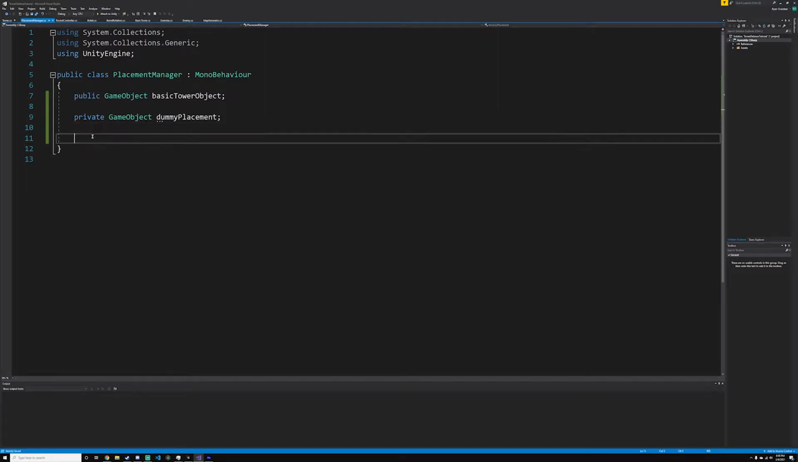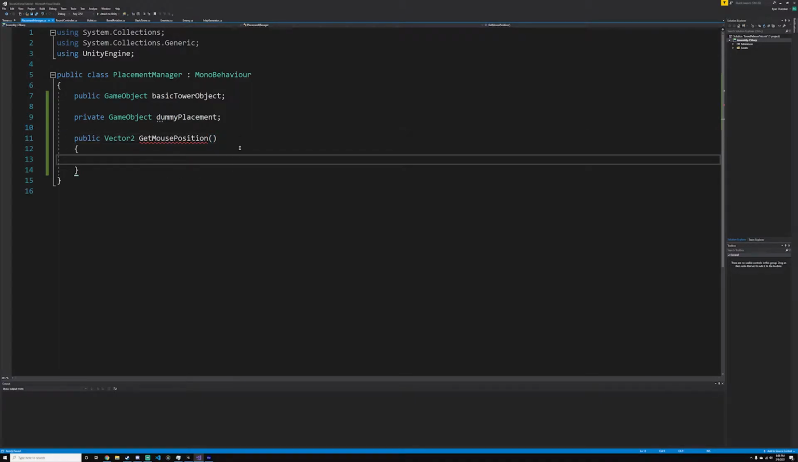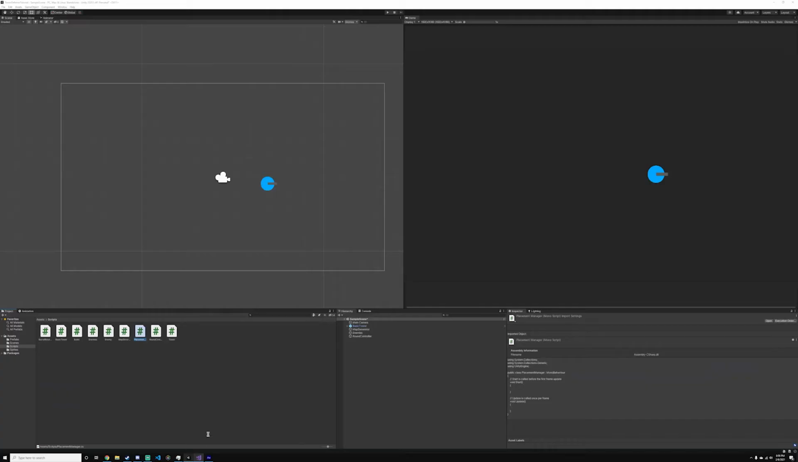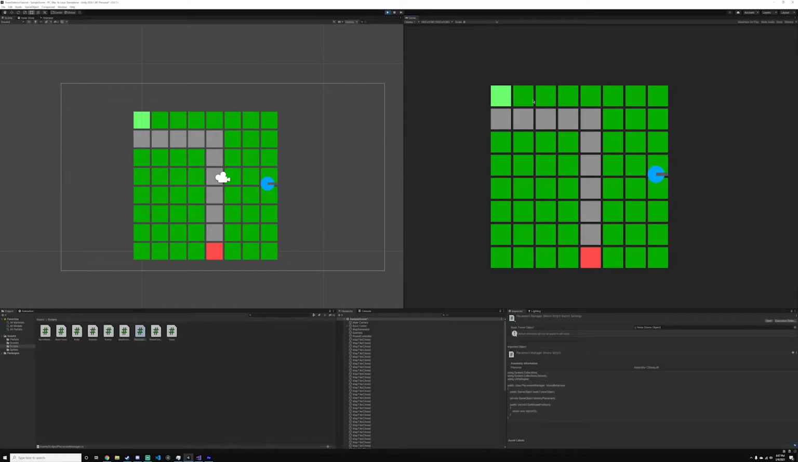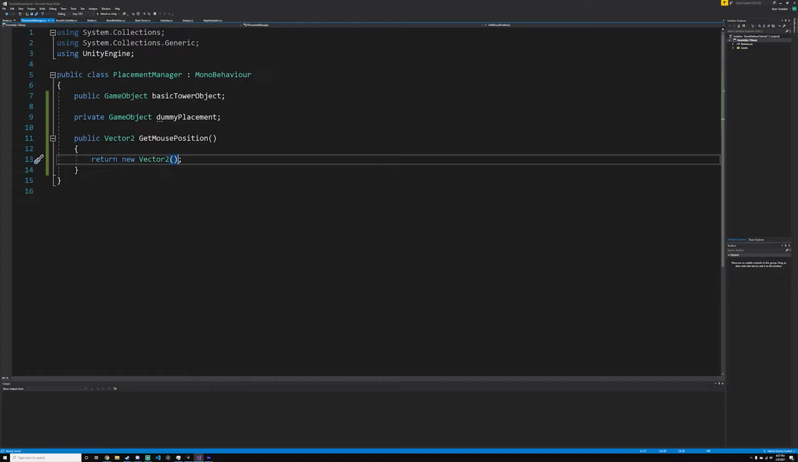Now that we have that, what we're going to do is make a public Vector2 GetMousePosition. That's going to get our mouse position in world space. We need to be able to know which path tile we are currently hovering over, and we can't really do that right now since we don't know the mouse position. So we are just going to get the mouse position through this function.